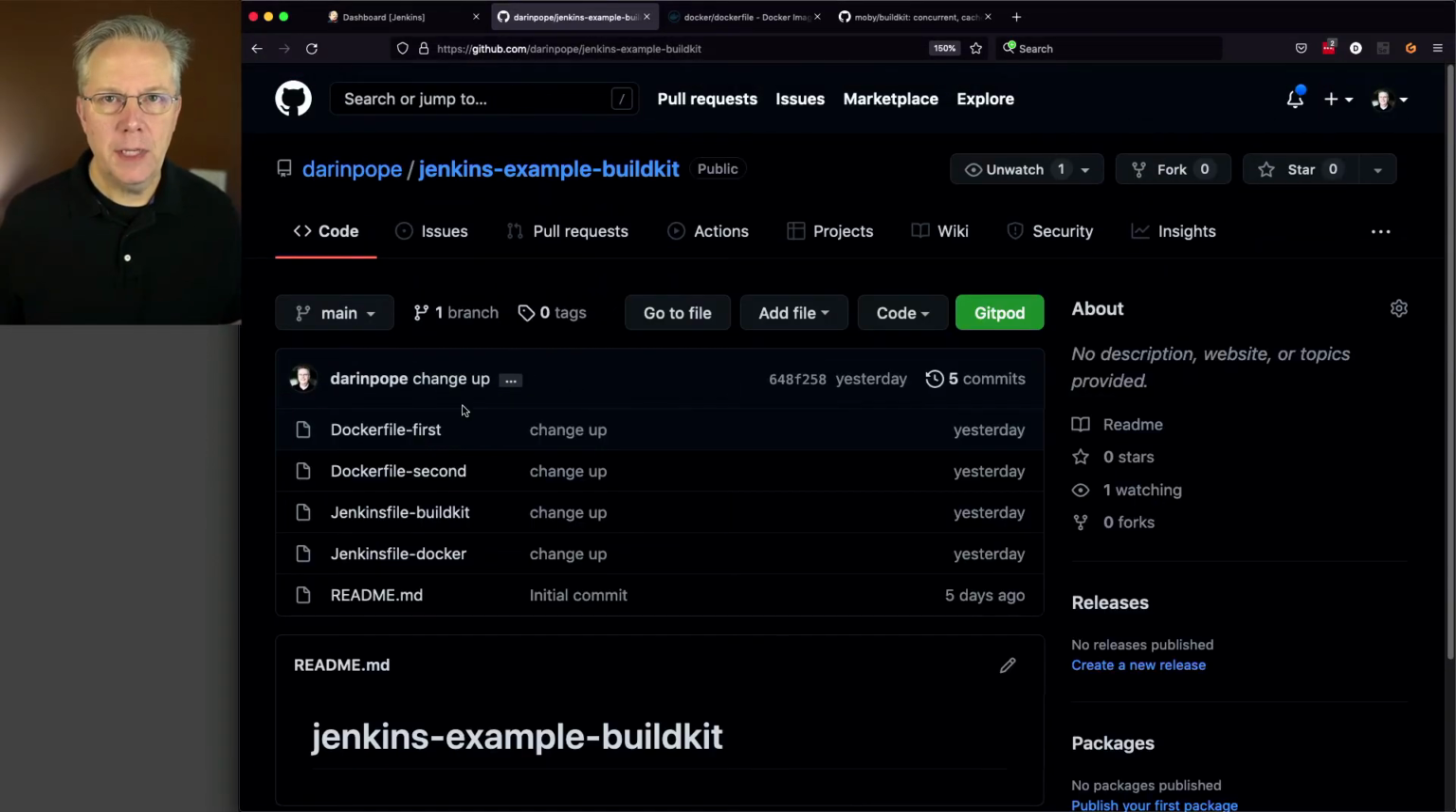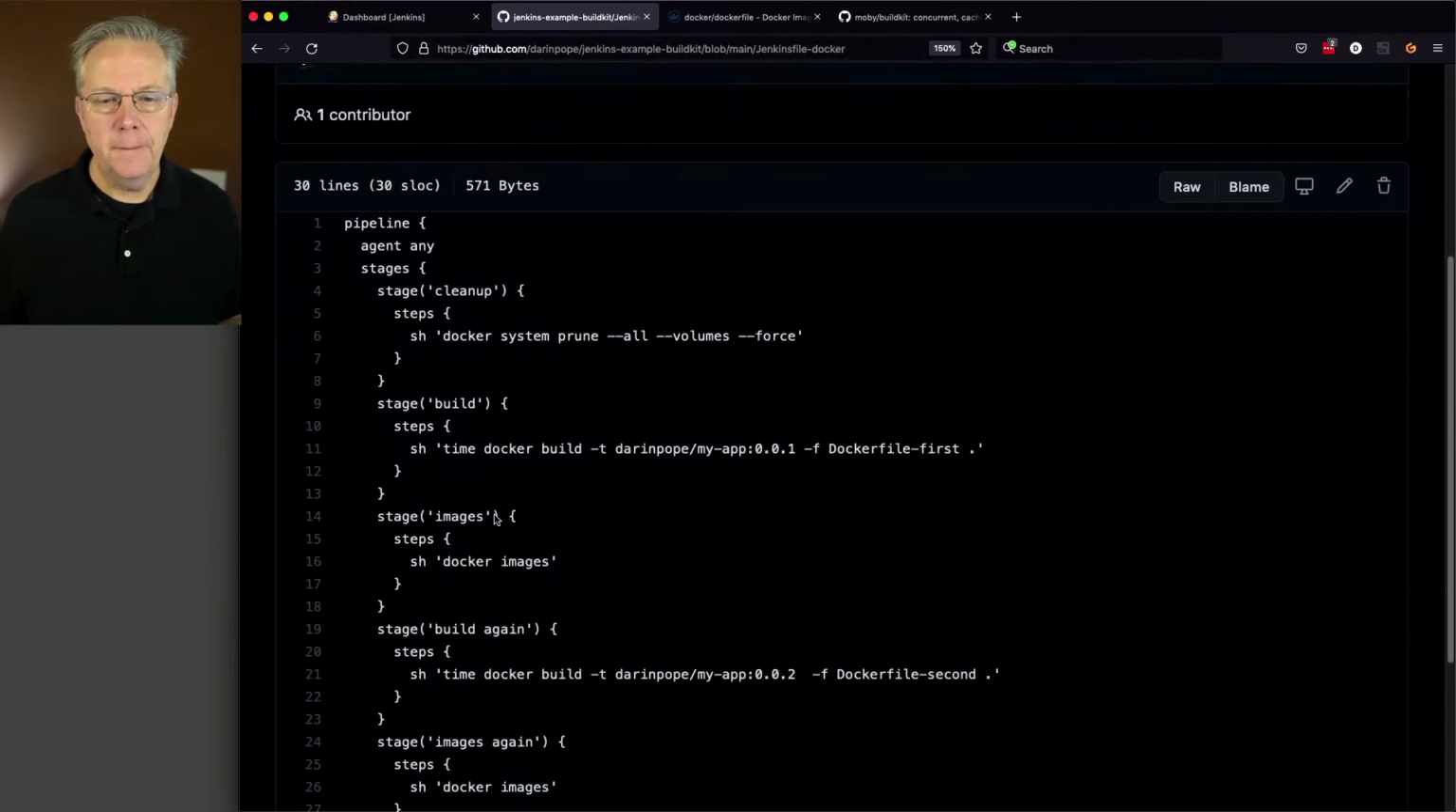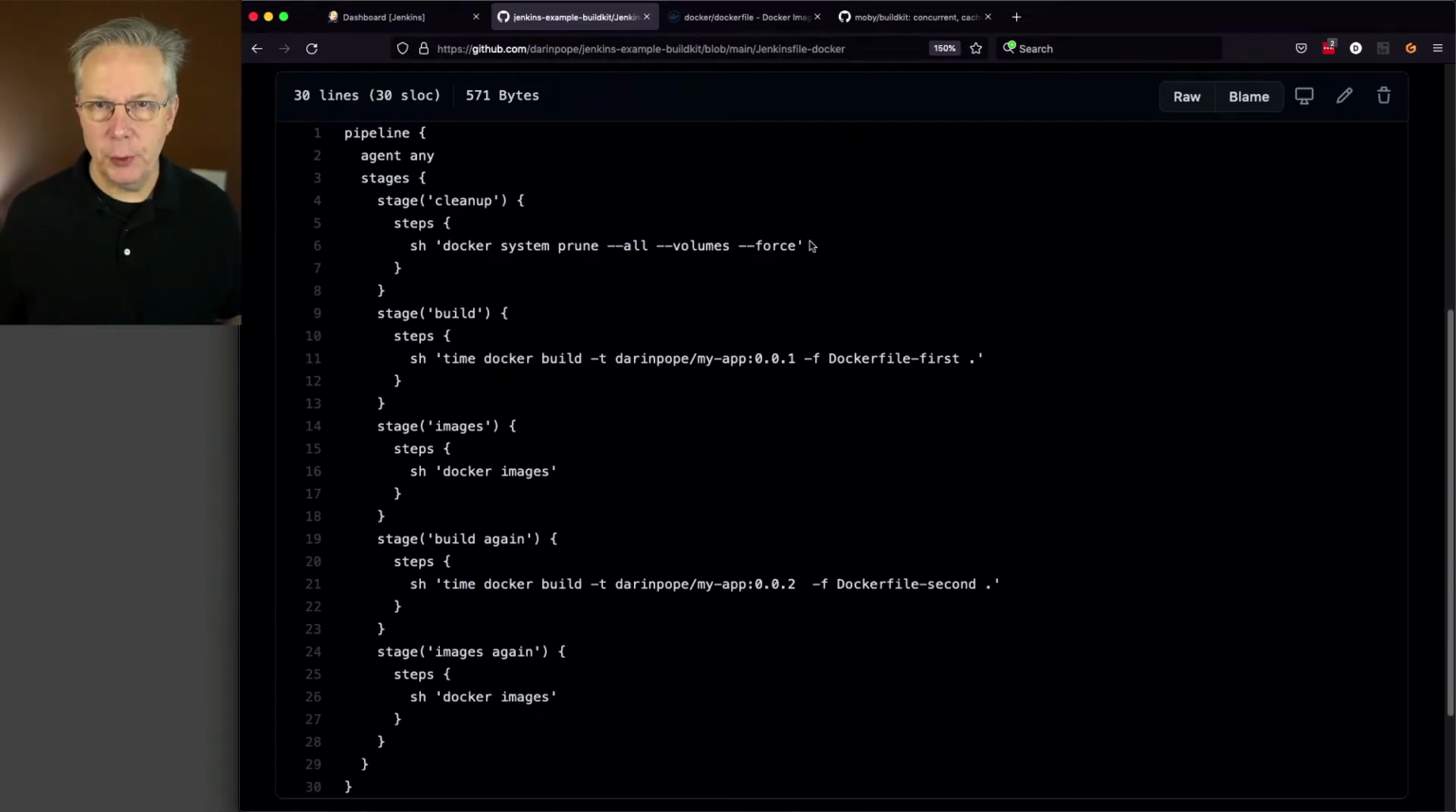To start out, let's see what our normal Docker build is going to do. If we take a look at our Jenkinsfile-docker, which will just be using Docker build, we have a system prune to clean everything out on our agent. Then I'm going to put time in front of Docker build so I know how long this one step takes. We're saying Docker build, giving it a tag, and specifying Dockerfile first. Then we're going to list out Docker images. Then again, we're going to do a build, but this time using Dockerfile second, and again show Docker images.